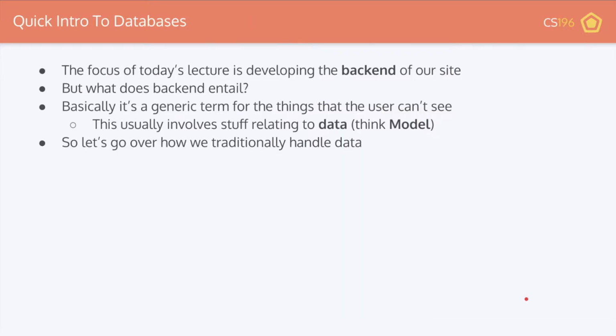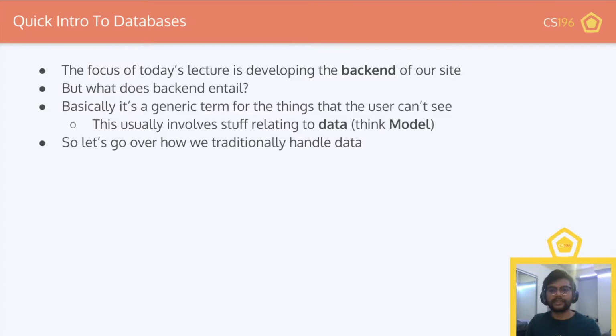So the focus of today's lecture is developing the back end of our site. But what does backend entail? I'm sure you've heard that a lot thrown around, but what does it mean? Well, basically it's a generic term for the things that the user can't see, and this usually involves stuff relating to the data, so think models. So let's go over how we traditionally handle data.